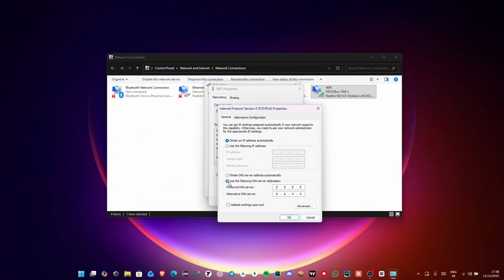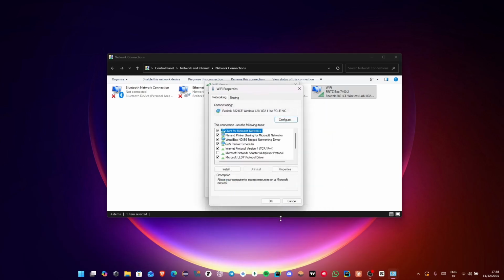Then under it, choose Use the following DNS server addresses and set them to 8.8.8.8, 8.8.4.4. Click OK to save.